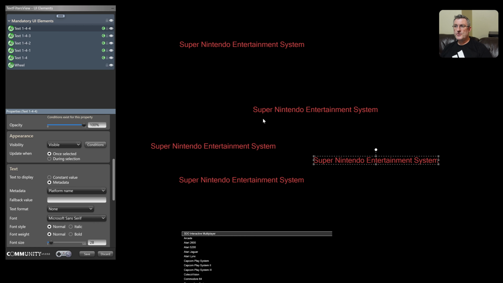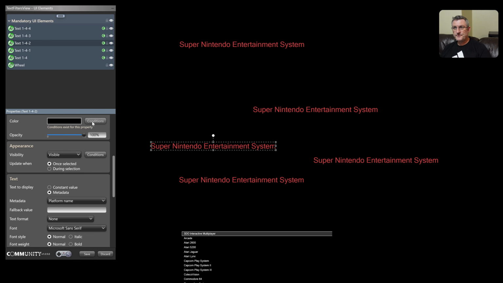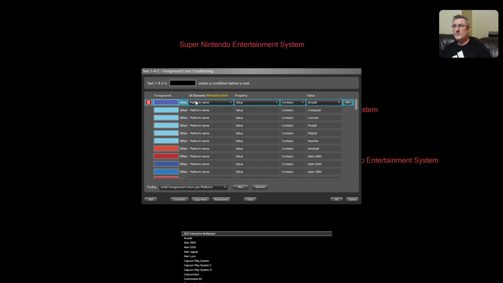The same is true for all the color conditions. Okay? Those color conditions were all based on game platform name. All right? So if I were to look at the conditions, they too have all switched over to platform name. If I were to look at this UI element on the game view, that would say game platform. All right? But they mean the same thing, just two different ways of coming at it.